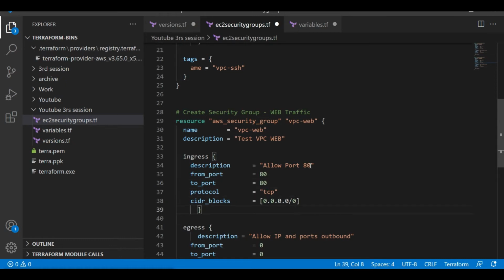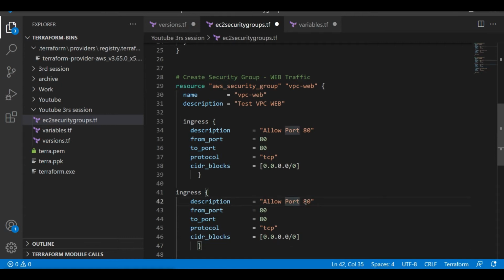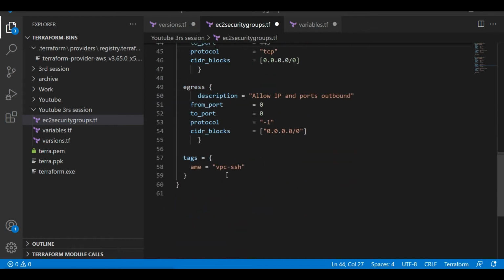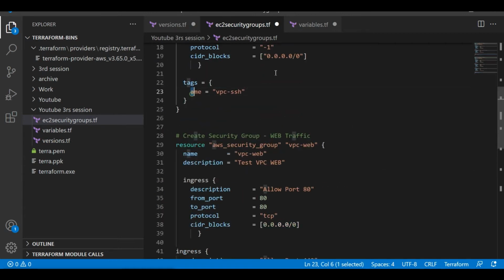We are going to add another ingress rule over here just to show you how it works. Let me just copy paste first. And here we will be allowing port 443. So 443 is allowed. Now the egress also. Egress means the outbound rule. This is fine. And I need to change the tag name as web. I hope this one was missed somehow. So I am fine with this. This is also done.